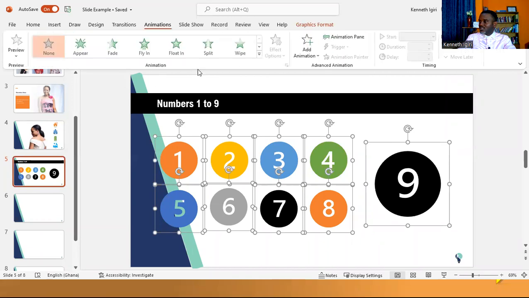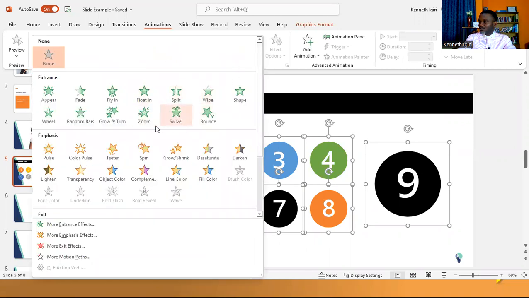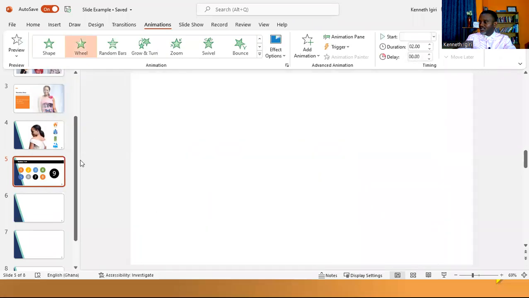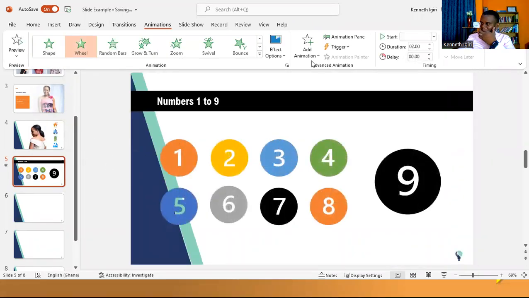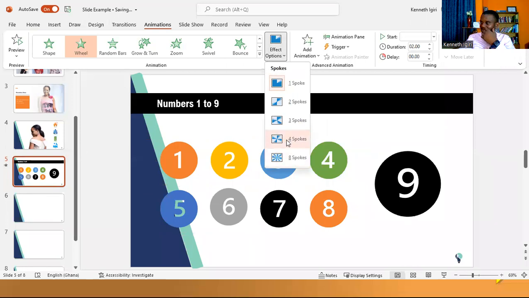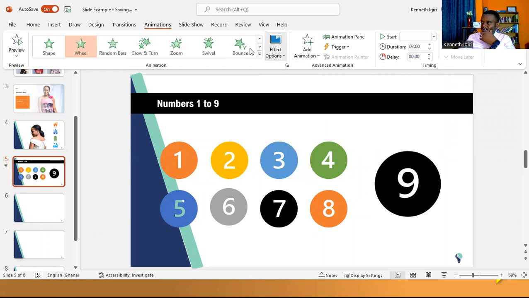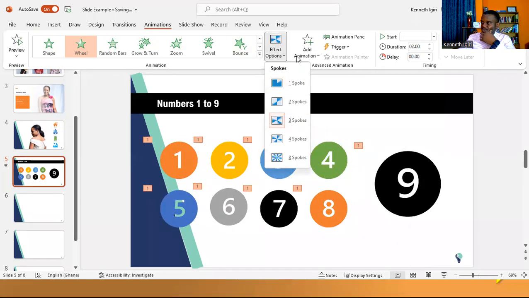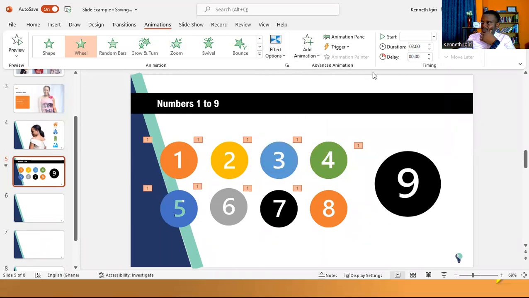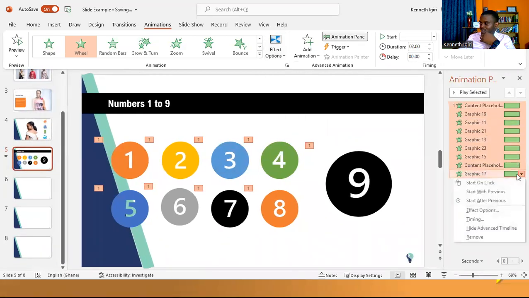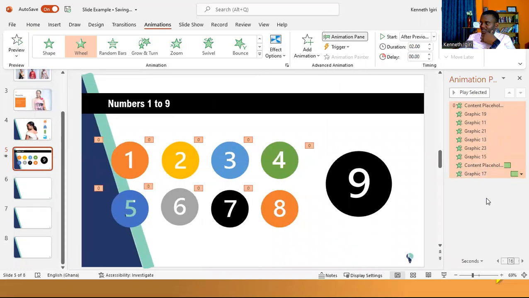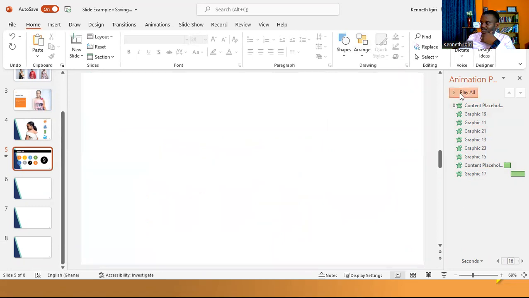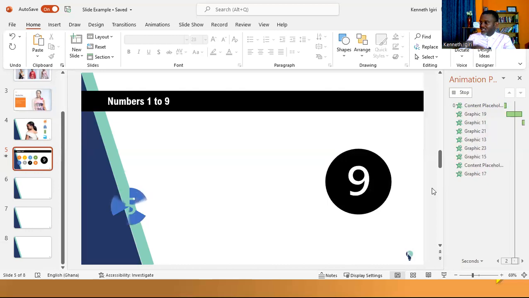Do an animation for all the selected items and use the circular option, the circular entrance option with a wheel rather. So when we do that, everything comes in this way. We can decide that we want a different number of spokes, and we can decide that we want this to happen one after the other. So instead of happening all at once, we want to start after previous. Want to play the animation? Let's see. Yeah, play all. Yeah, so we can also decide the order.